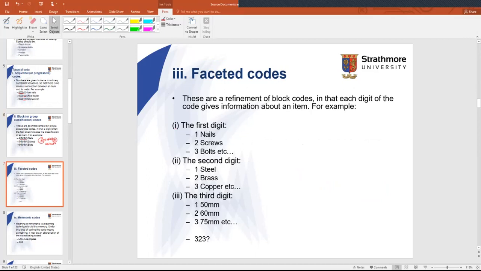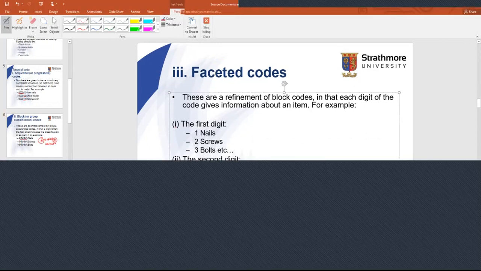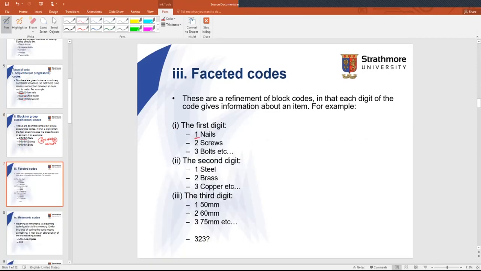For example, the first digit, if it's a 1, can be a nail. If it's number 2, it's a screw. If it's number 3, it's a bolt. The second letter has its own way of making another communication: it is made of steel, brass, or copper. The third letter is another way of communicating, maybe its length, 150, 60, 75, whatever it is. At the end of the day, each letter within the code has unique information it is attempting to communicate. Now, what does this code mean?